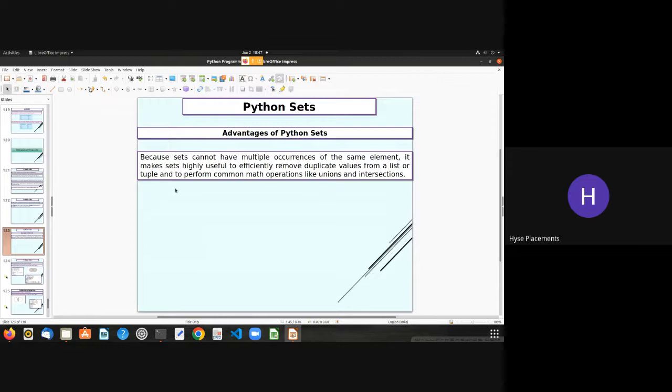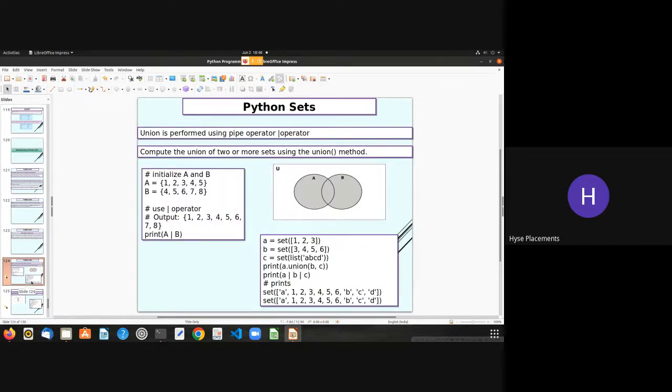Yeah, that's what I have mentioned here. Because sets cannot have multiple occurrences of the same element, it makes sets highly useful to efficiently remove duplicate values from a list or tuple, and to perform common math operations like unions and intersections. We haven't come across unions and intersections yet, we'll go with them. But the main thing is it removes all the duplicate values. If it is a list, convert that into a set and remove them. And if it is a tuple, also convert that into a set and remove them. Okay, we'll go with the union method now.